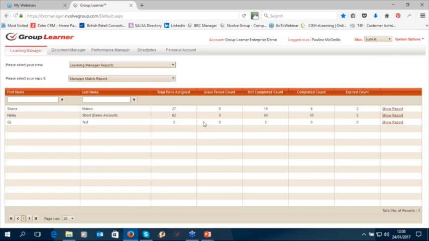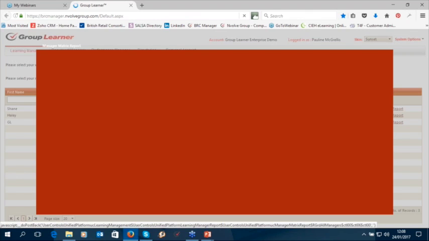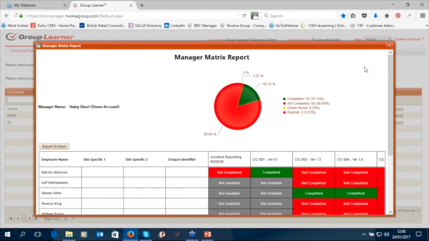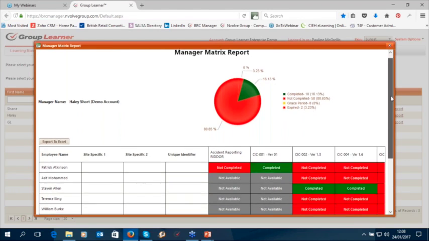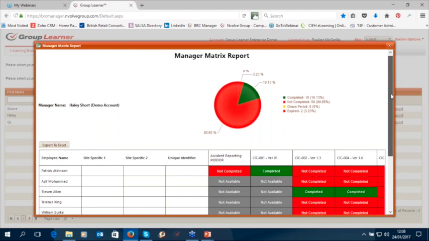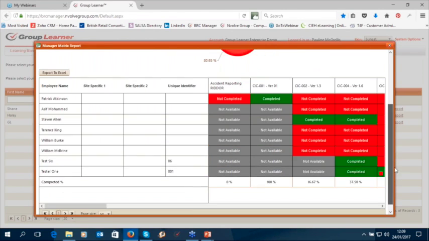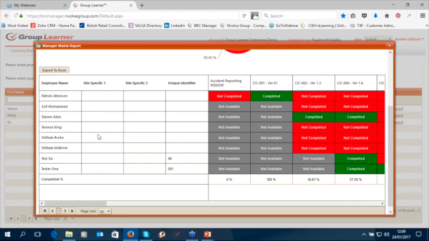So we can see here that we have, let's say, Haley, who's got 62 training plans assigned. There's zero within the grace period, 50 have not been completed, but 10 have. If I just go in here, we can see that two of them have expired as well. So what this allows us to do is to look at a report that tells us one of two things: for this particular manager, Haley, we can see all the employees that Haley is responsible for.